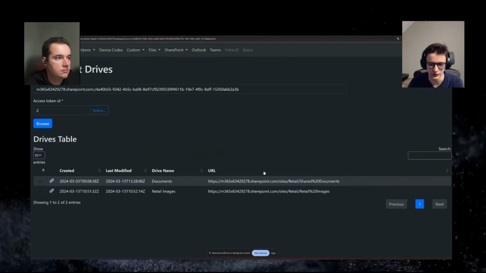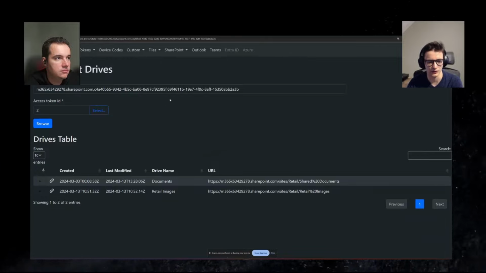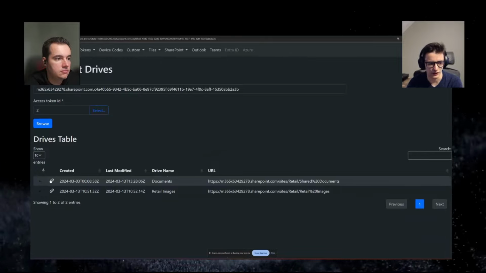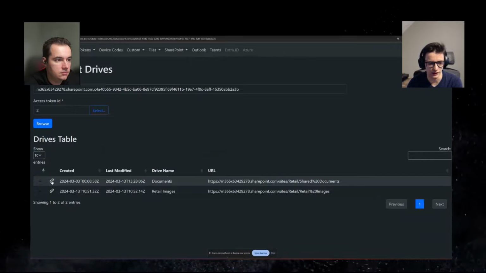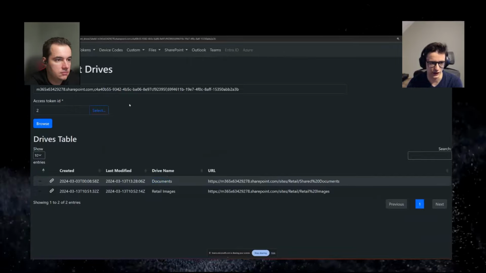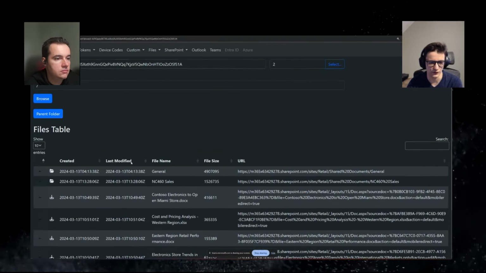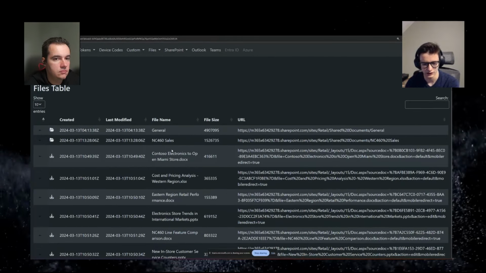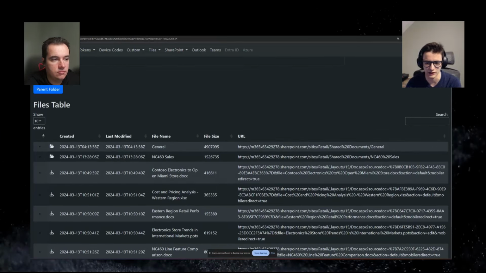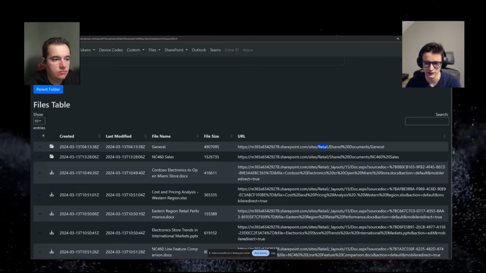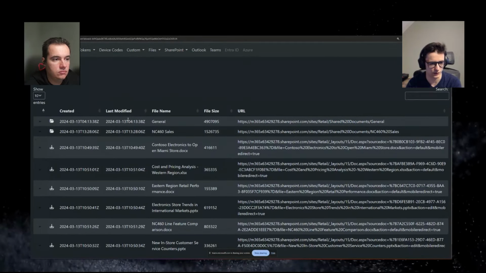And here we can see all the drives that are linked to this SharePoint site, right? And we can once again open one of them over here using the link icon, versus the documents drive on this retail site. Let's open that one, and now we see all the documents that are in this SharePoint drive on the SharePoint site, right? So in the retail site, in the shared documents folder, you have all of these items over here.